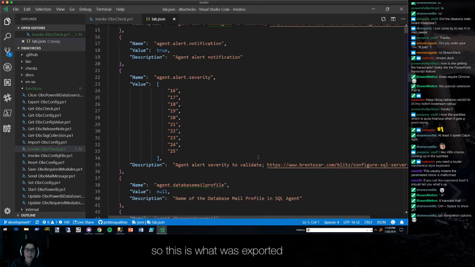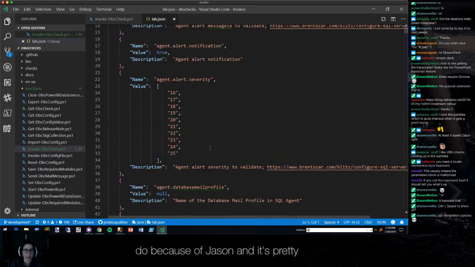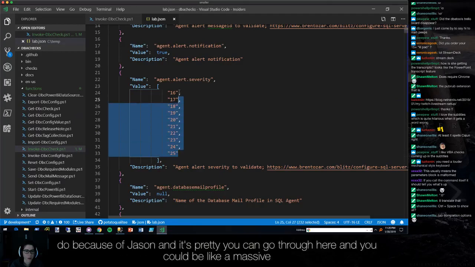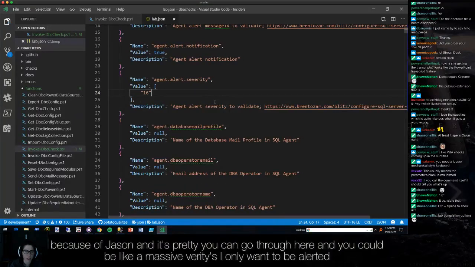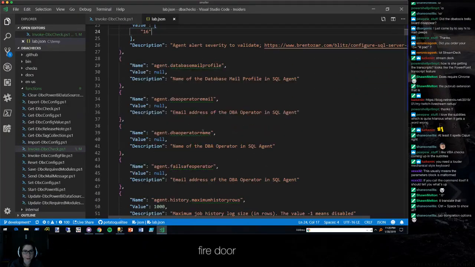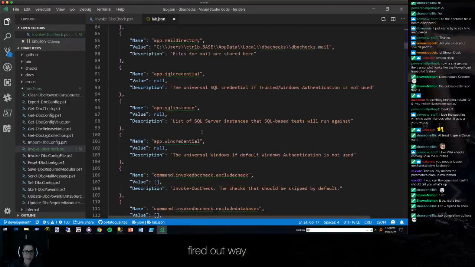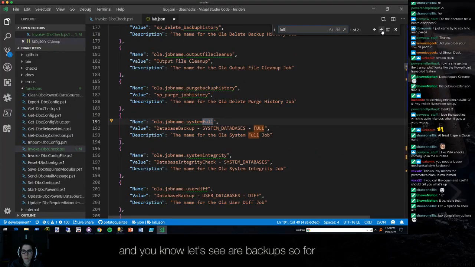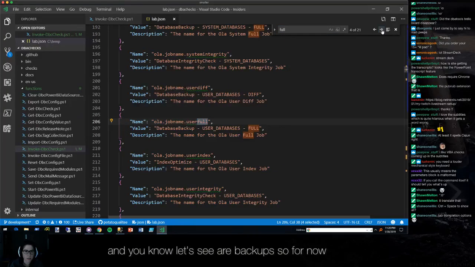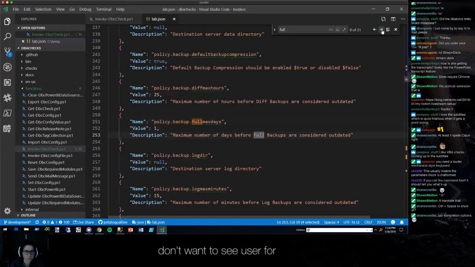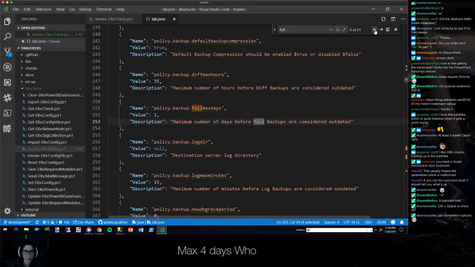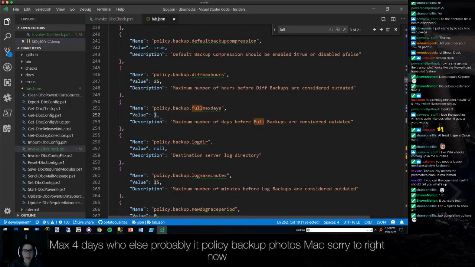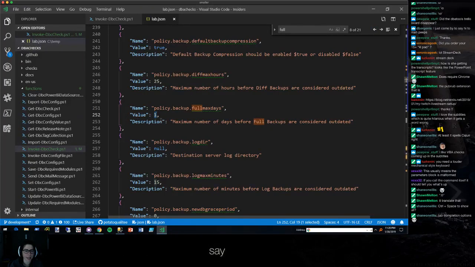And then what you can do, because it's JSON and it's pretty, you can go through here and say, oh, my severities, I only want to be alerted on 16. And you can just easily modify it that way. Let's say our backups. User full, max full days. Ooh, that was probably it. Policy, backup, full days, max. Right now it's 1. Let me say that it's 10 for my lab.